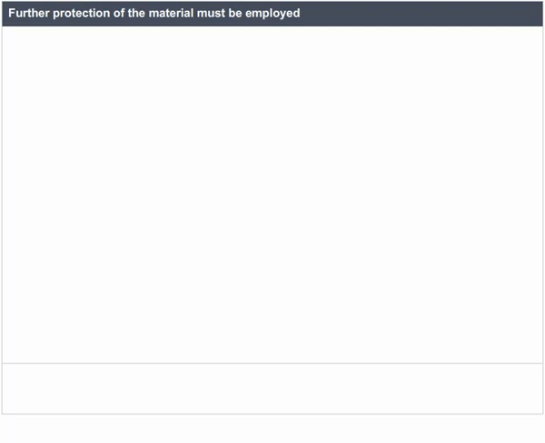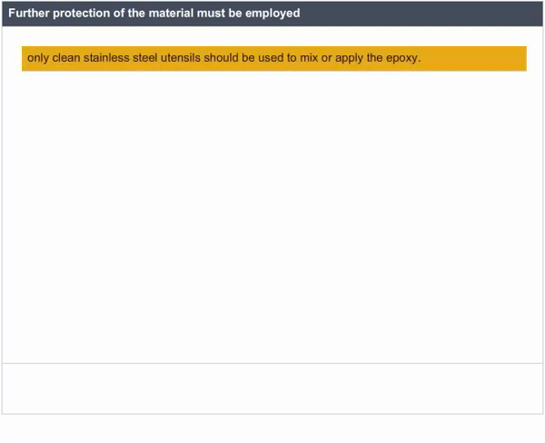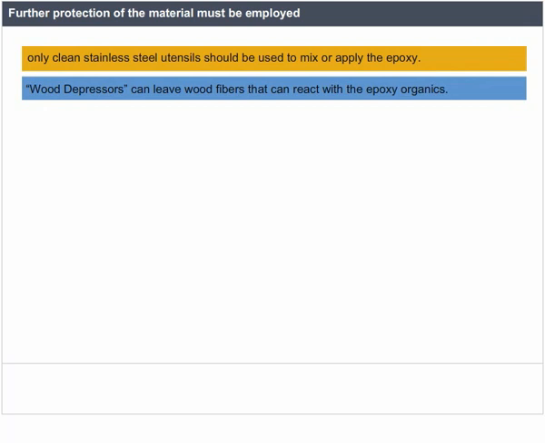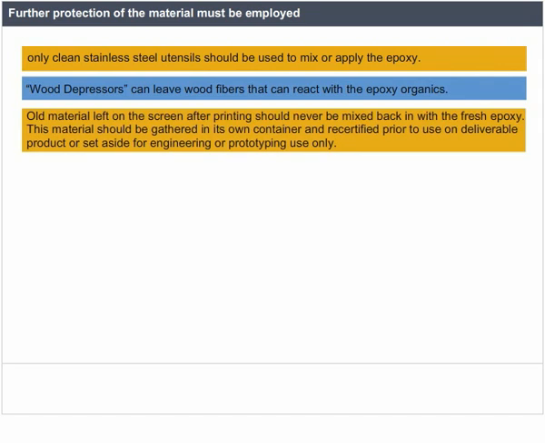Only clean stainless steel utensils should be used to mix and apply epoxy. Wood depressors can leave wood fibers that can react with epoxy organics. Old material left on the screen after printing should never be mixed back with the fresh epoxy. This material should be gathered in its own container and recertified prior to use on deliverable product, or set aside for engineering or prototyping use only.